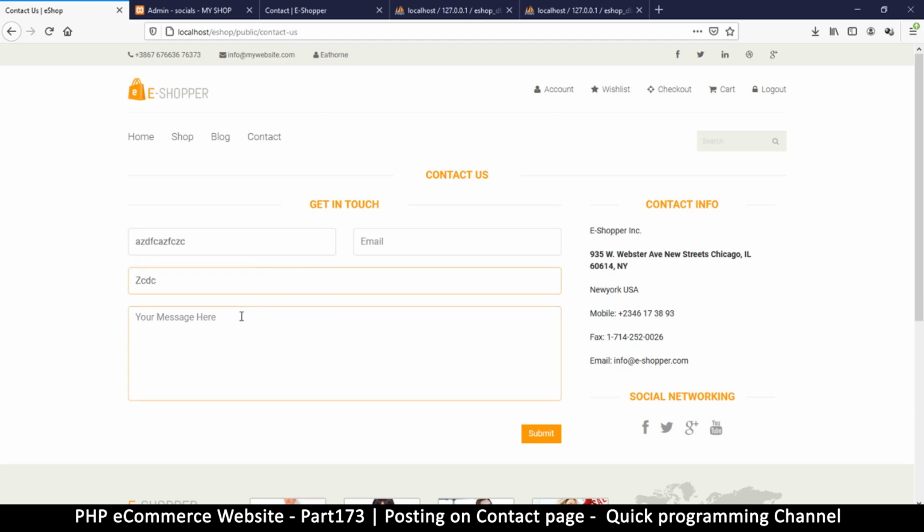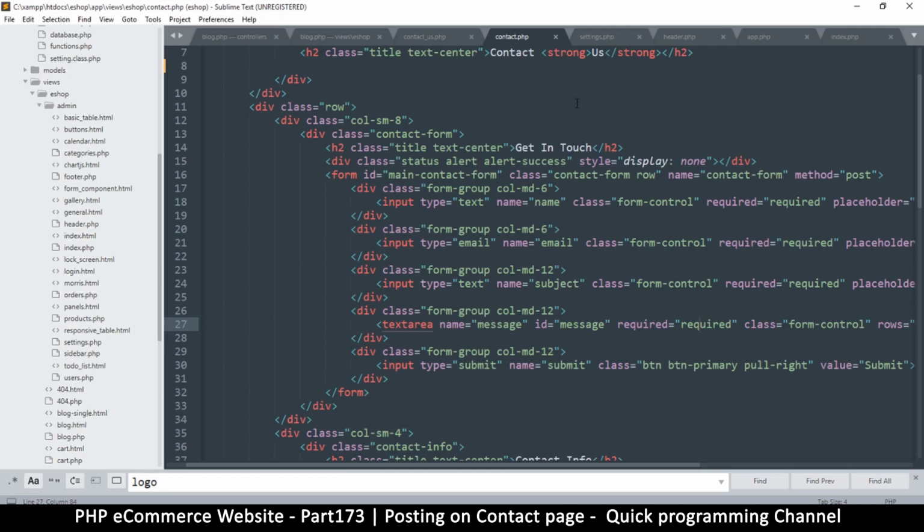So let's just add some gibberish for now, and that way we can see what's going on. Except for the email, of course, because the email has to be an actual email. So let's say email@email.com. That's the easiest one. So let's hit submit. Boom. Okay, so something was submitted, but then it's refreshed again.